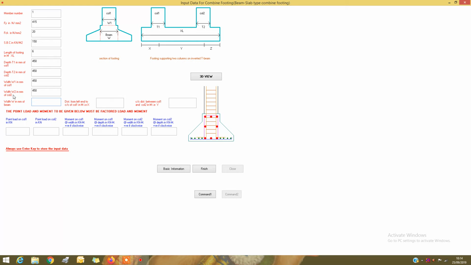Now we have to assume a width of beam. The column width is 450, and the beam has to be at least 75 mm greater on each side. So 75 plus 75, that is 150, plus 450. So let us assume the width of the beam to be 600 mm. Right, press enter.